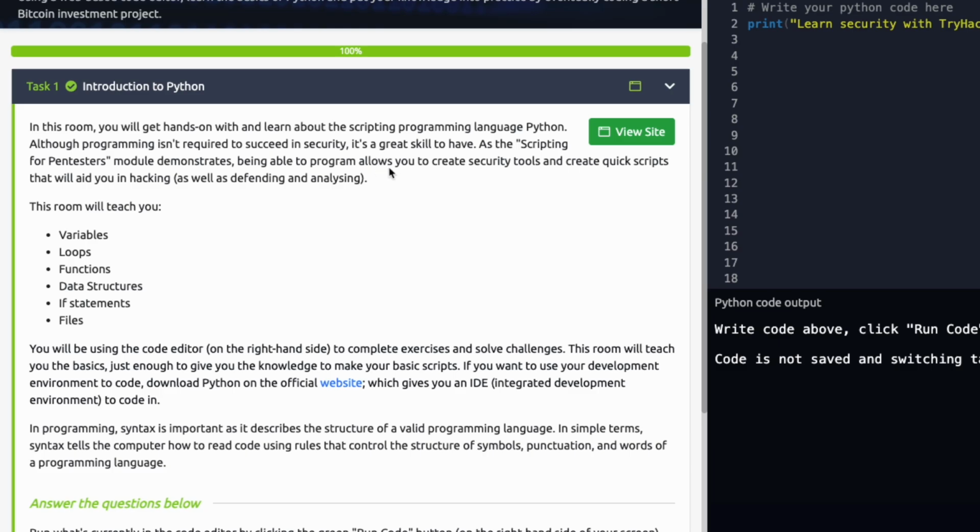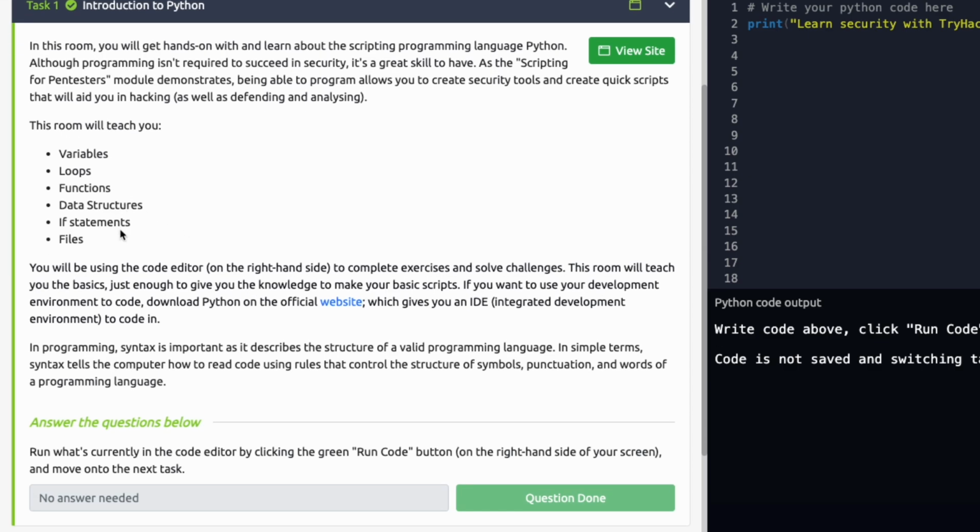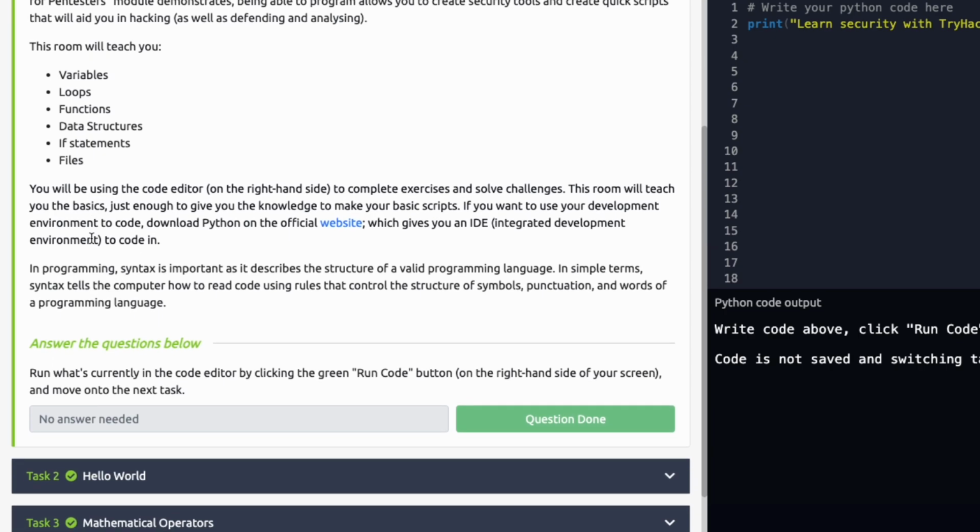Being able to program allows you to create security tools and quick scripts that will aid you in hacking, which is very, very important. And the same thing with defending and analyzing and blue team and all that stuff. So scripting in general is going to be really useful. Python is one of the easier languages to do. And so in this particular room, we're going to learn about variables, loops, functions, data structures, if statements, and files.